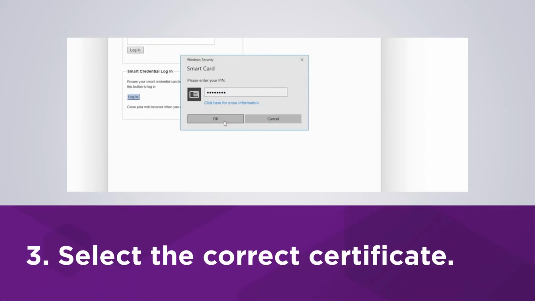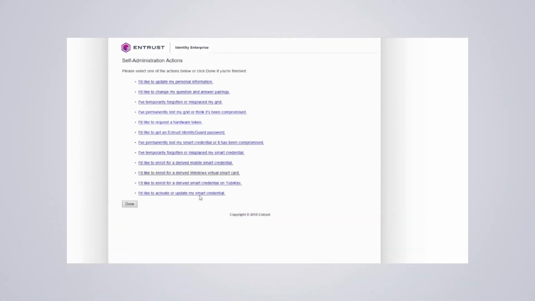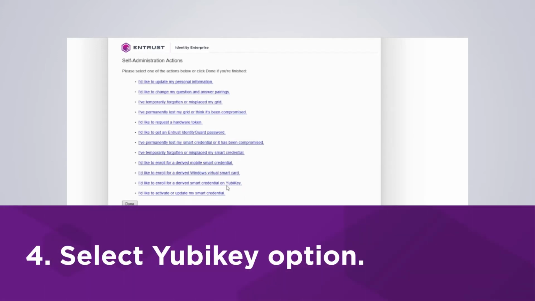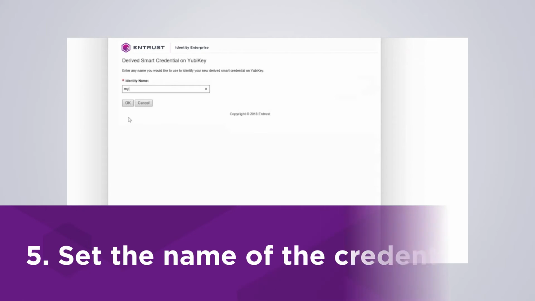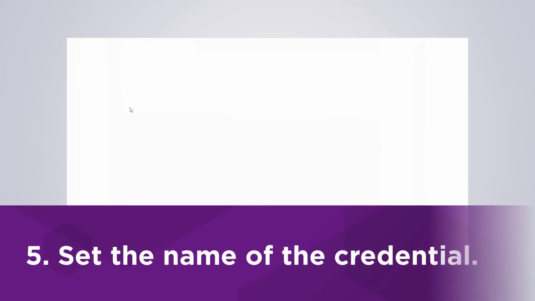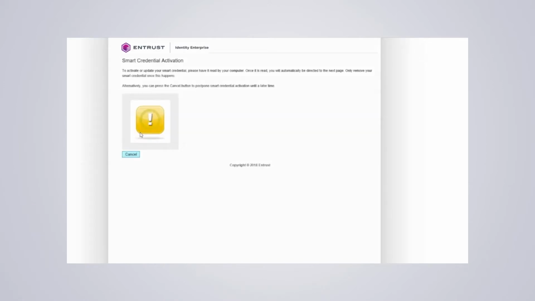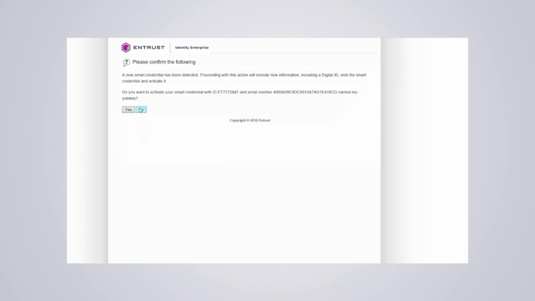And once selected, I can enter the PIN, press OK, and then I am at the menu for self-service module where I can select the option for Yubico-Yubikey derived credentials. Once I select that option, it'll prompt me to set the name of the credential that I'm about to derive from my smart card. Press OK, and it asks me a couple of questions about do I allow Java, etc., because I've selected the Java option.